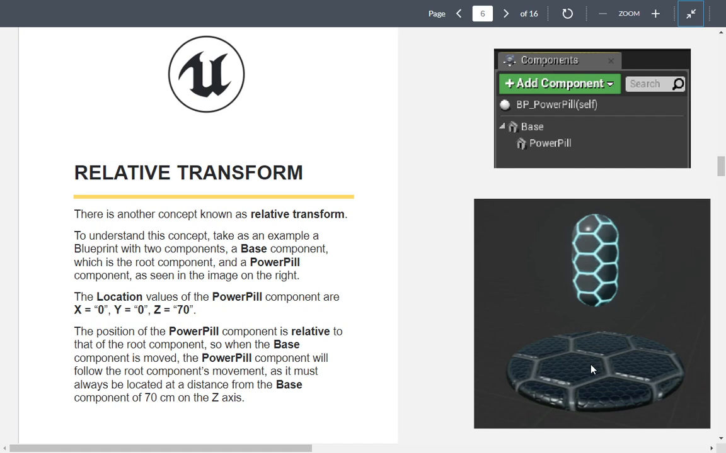But the power pill right now, the location of the power pill is, they're saying here, 0, 0, 70. So that's relative to where the base is in the world. Again, this is relative. We would refer to this as its local position as opposed to its world position. The base itself doesn't have a local because it's the root object. So when we ask for its local position, we just get back the world position. That's usually what happens when you're the root of something and you ask for its local position.